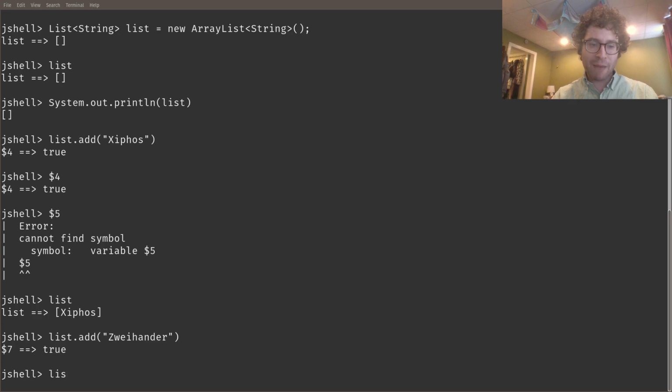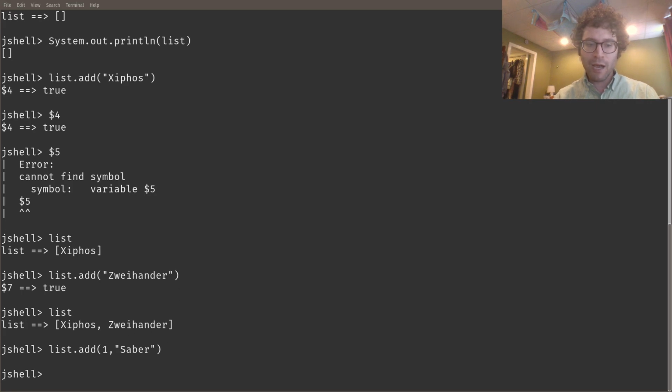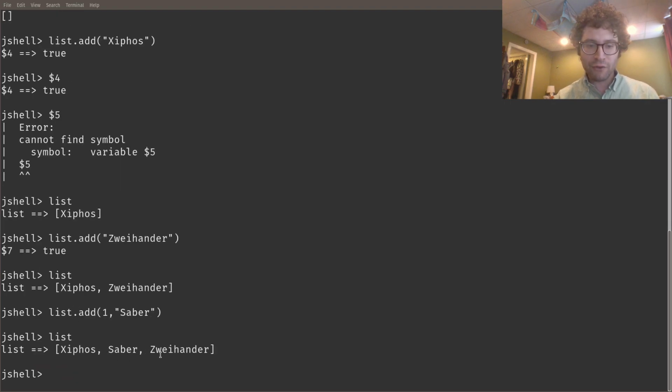The other type of add method is saying I want to add something at a specific index. Say I want to add, like, a saber at index 1. I'm inserting this into index 1, and what this means is that we are pushing any of the items that I need to out of the way. Zweihander's at index 1, I'm going to insert saber at index 1, and that doesn't override it, it's going to push it out of the way. So now Zweihander's at index 2. That's fantastic. It automatically moves stuff over.